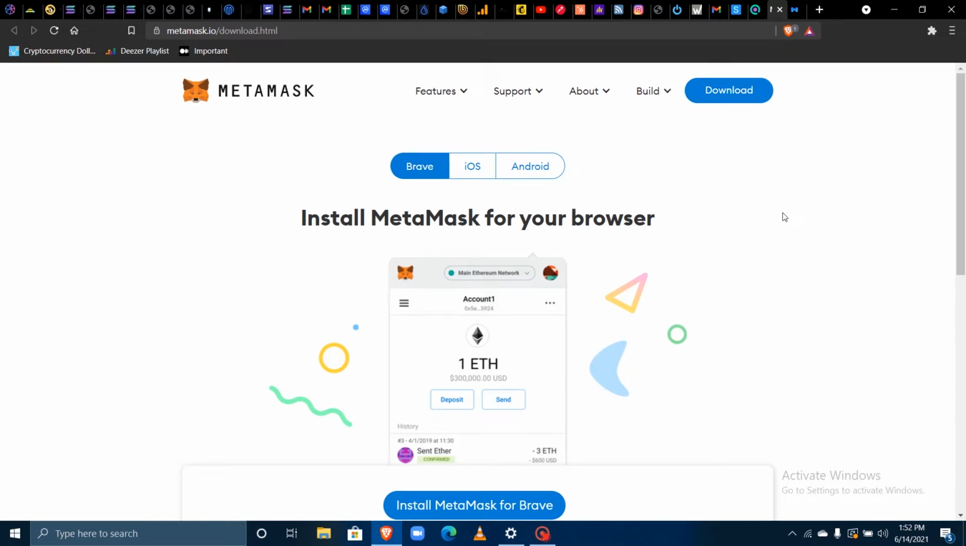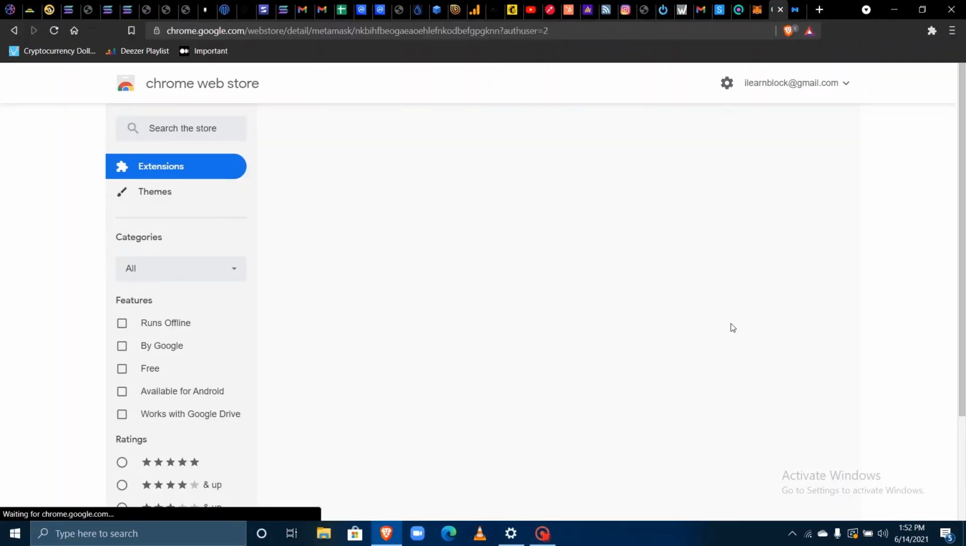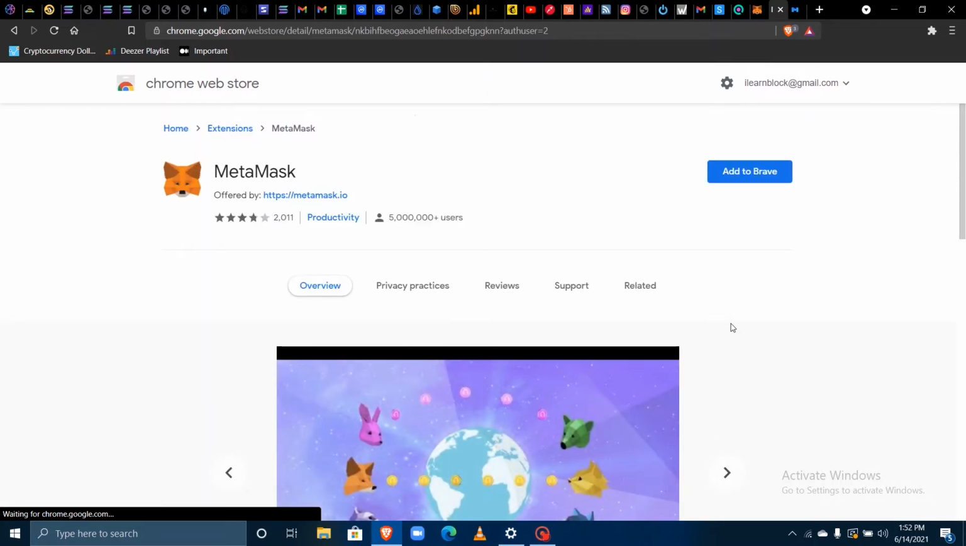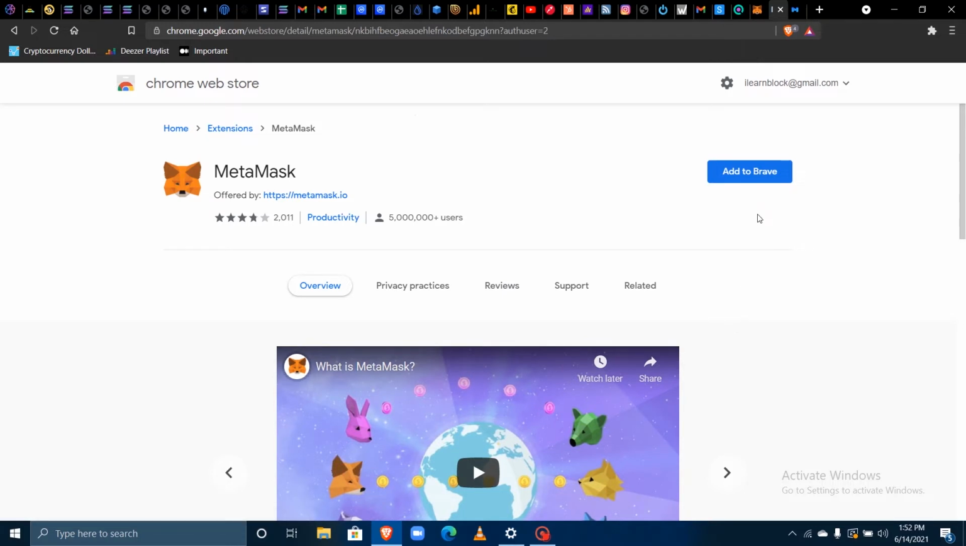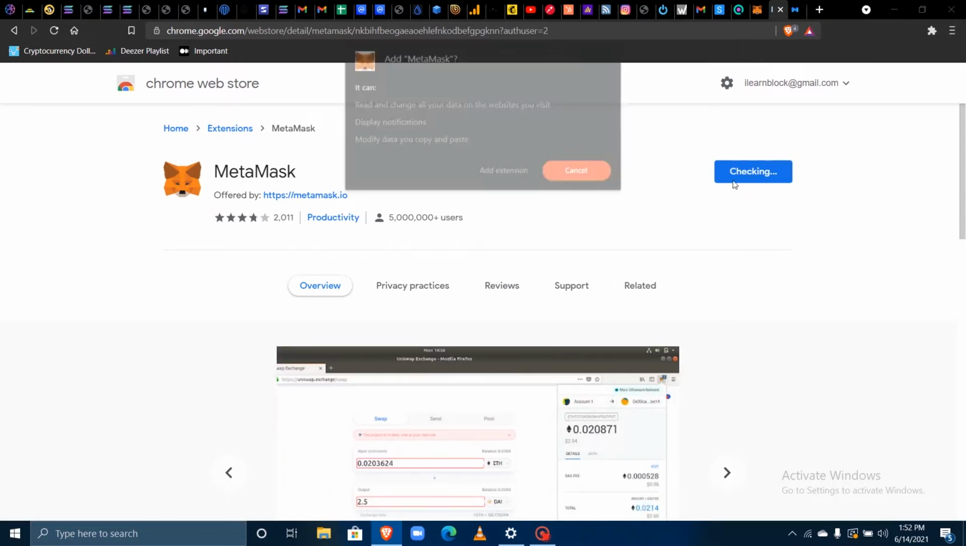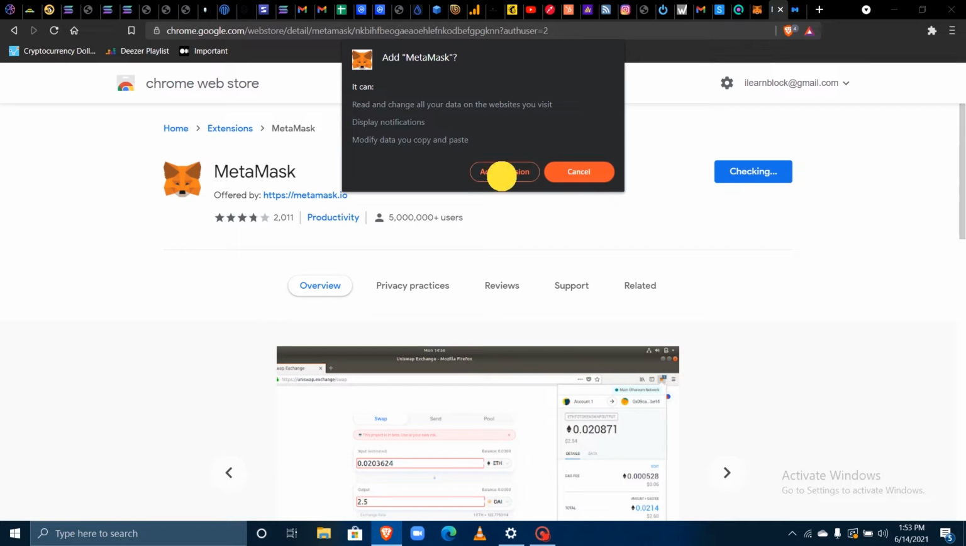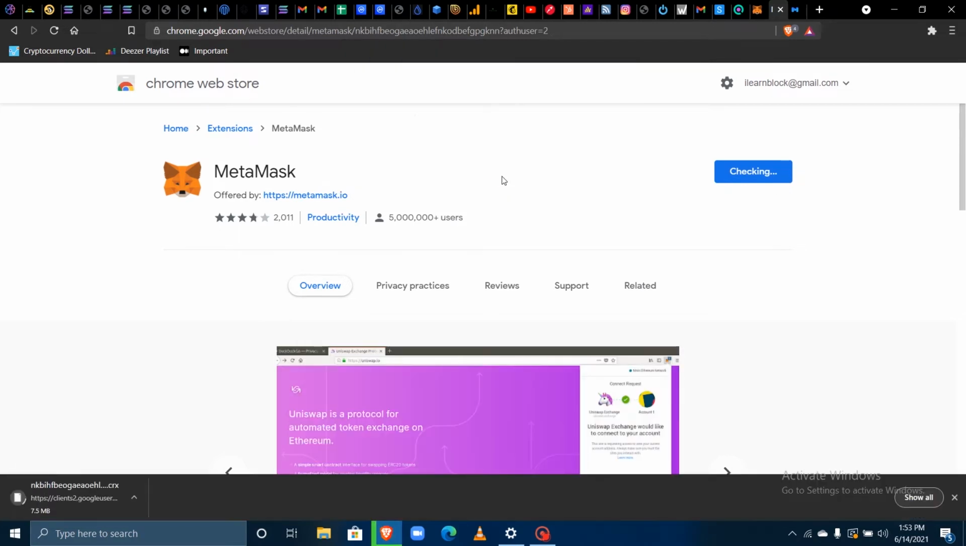Now the first thing you need to do for those that do not already have MetaMask is to install it on your browser. Now I will be using Brave browser, so I'm installing on Brave. So now once this comes up, I would click on Add to Brave. Then I press Add Extension, and I wait for it to automatically be added to my browser.